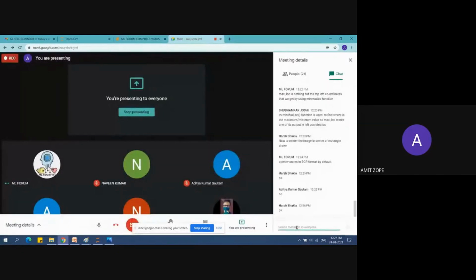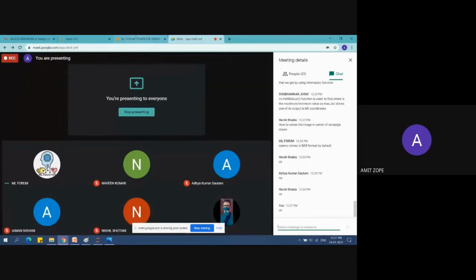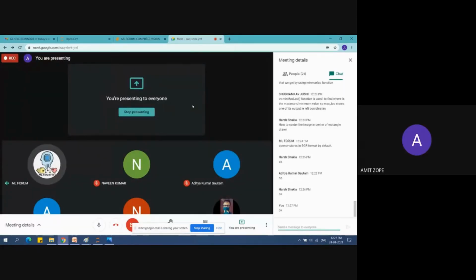Okay, Harsh. Okay. Okay, Naveen, you can now start with edge detection now. Yeah, Naveen, you can start.